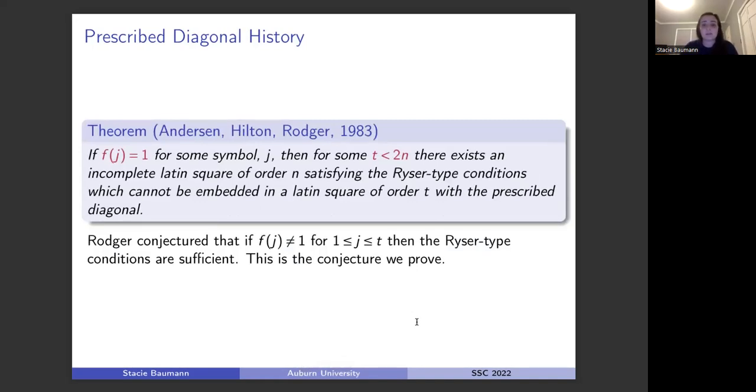But Anderson, Hilton, and Rodger, the same authors, also proved that if this f value is equal to 1 for some symbol, and t is less than 2n, then there exist some incomplete Latin squares in which these conditions are not sufficient. And back in the 80s, when they were working on this problem, they had this conjecture that maybe that's the only condition preventing these small examples from being completable. And it's actually that conjecture we prove.